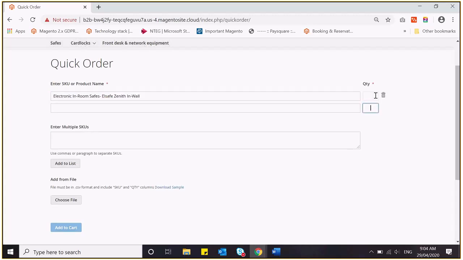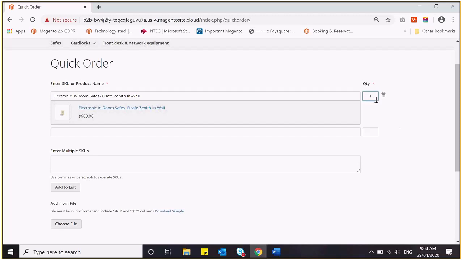And by default, it appears with one quantity. When you choose a product, then you can change the quantity. The moment you select a particular product, it automatically shows the thumbnail of that product, the price, the name, and the quantity that you have entered manually, and automatically it adds one more line once you are done with the product.